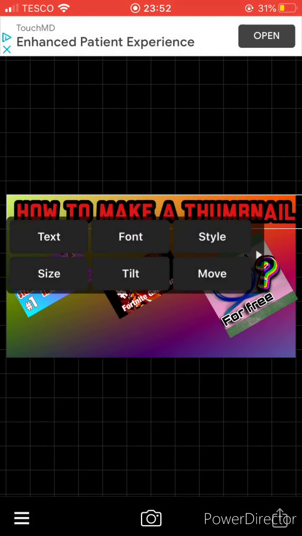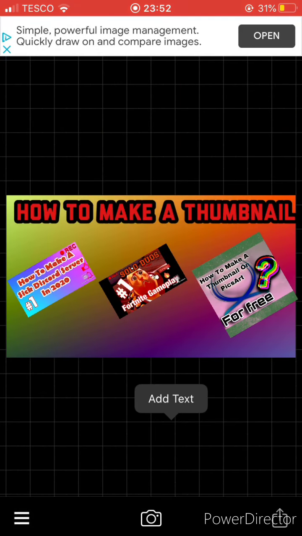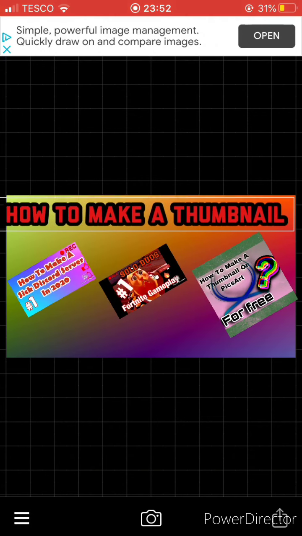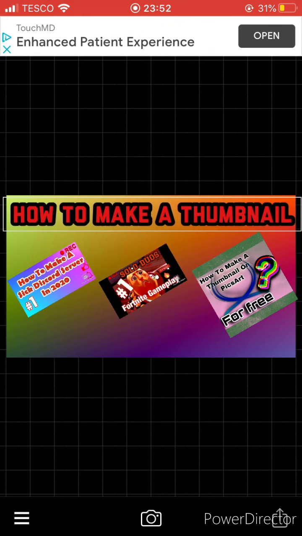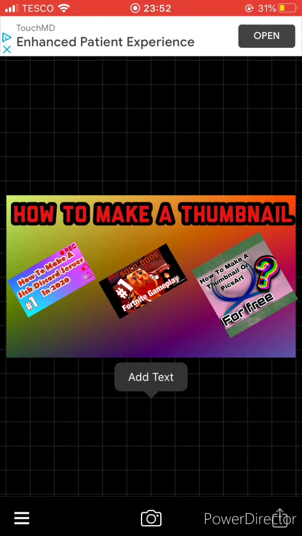So you can go back on it and you can change the colour. There we go. Red actually looks really cool. So I'm going to have red. And now what you want to do is you're going to want to change the size and just make sure it fits. Make it look good.